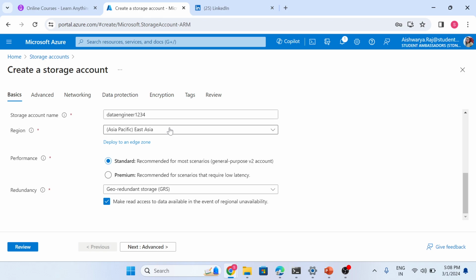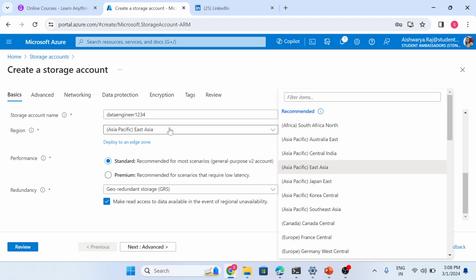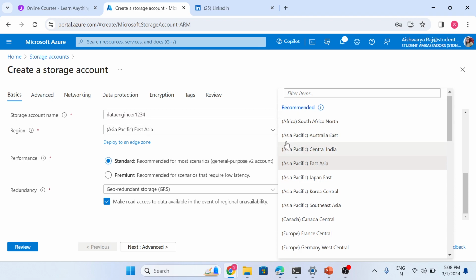After that we have to select the region, in which region our storage account will be located. We have multiple regions. We have to choose a region very wisely, I can say carefully, because if we don't select the region properly, then we may face some performance issues.